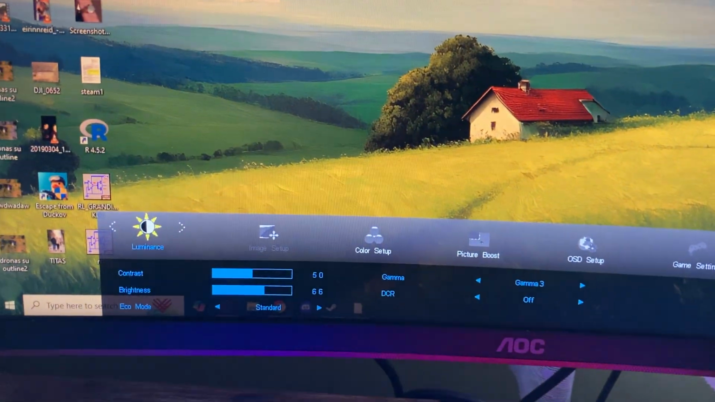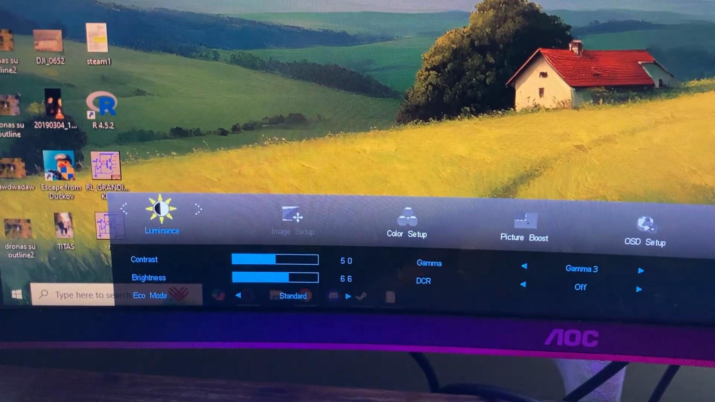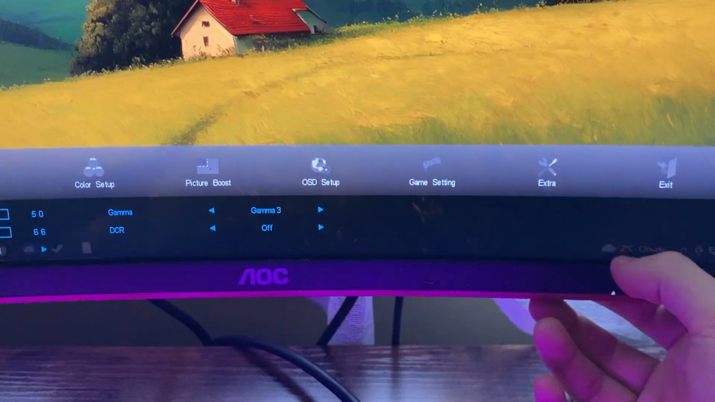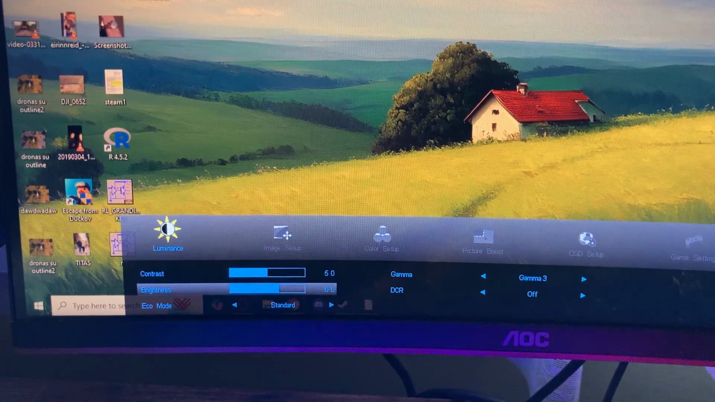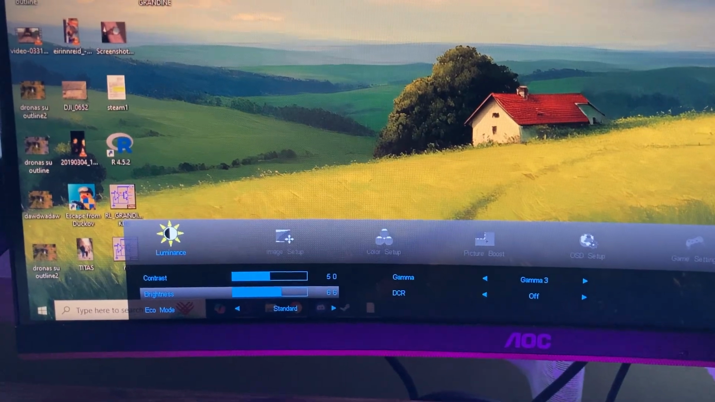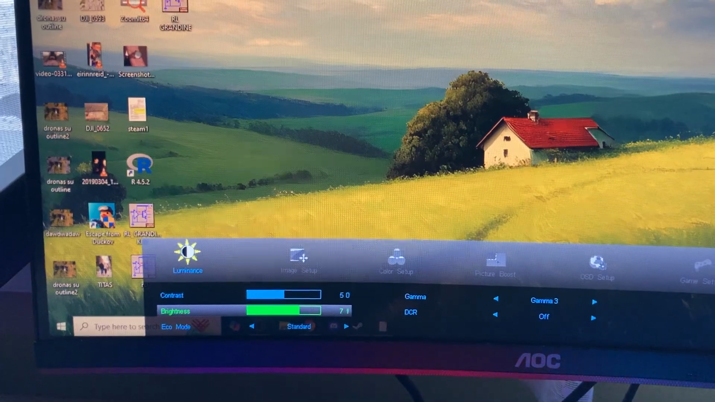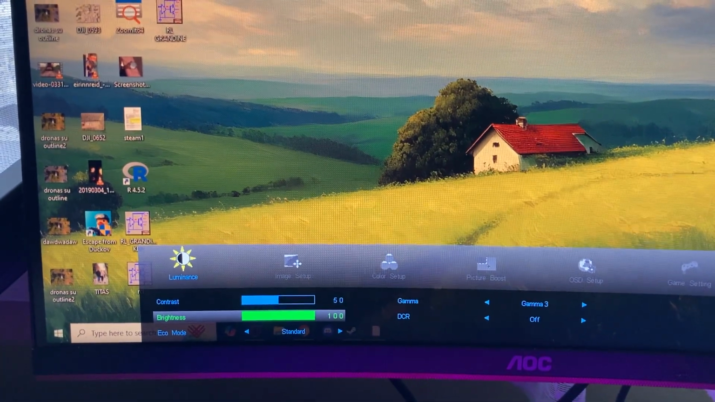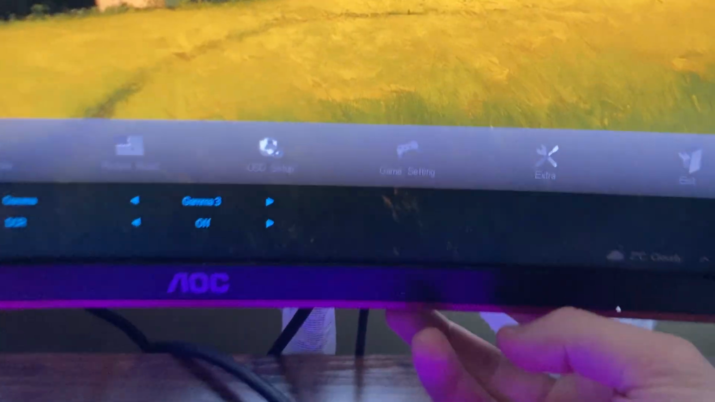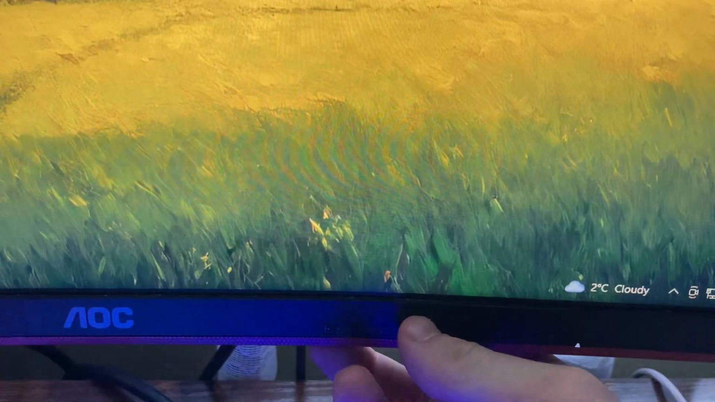Then you'll need to find, with the arrows, where it says luminance. It is already on my screen right here, and press the menu button again. After that, with the arrows you can just navigate and change the brightness. Again with the menu button, press OK, and here you can change the brightness with the arrows. Then press the menu button again, and that's how you can exit if you click on the exit button right here.